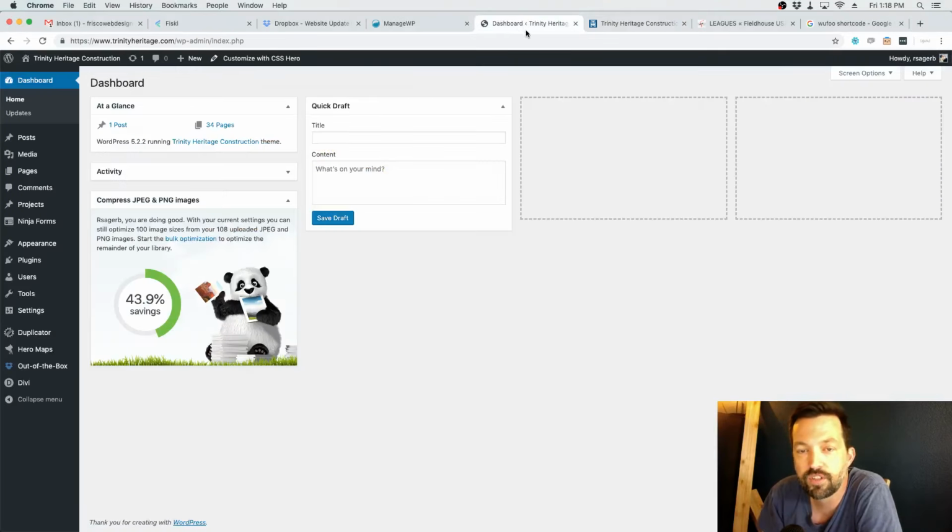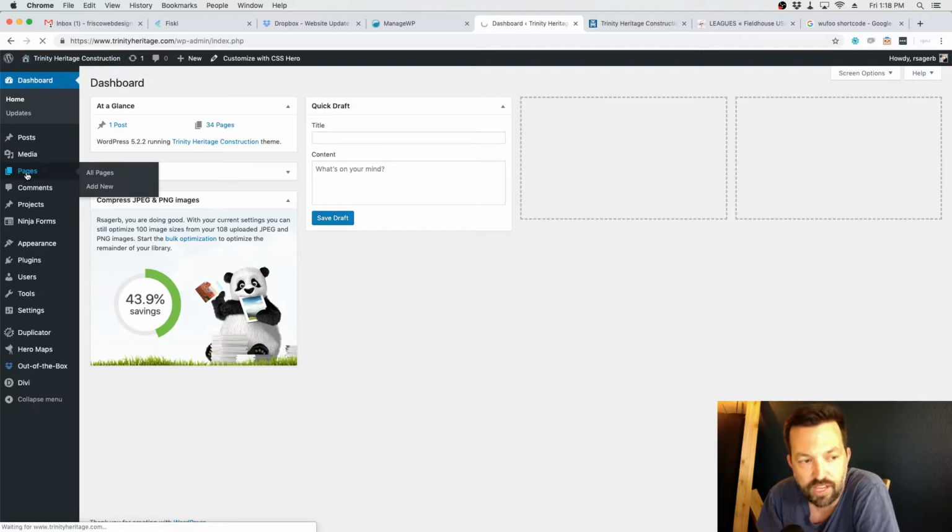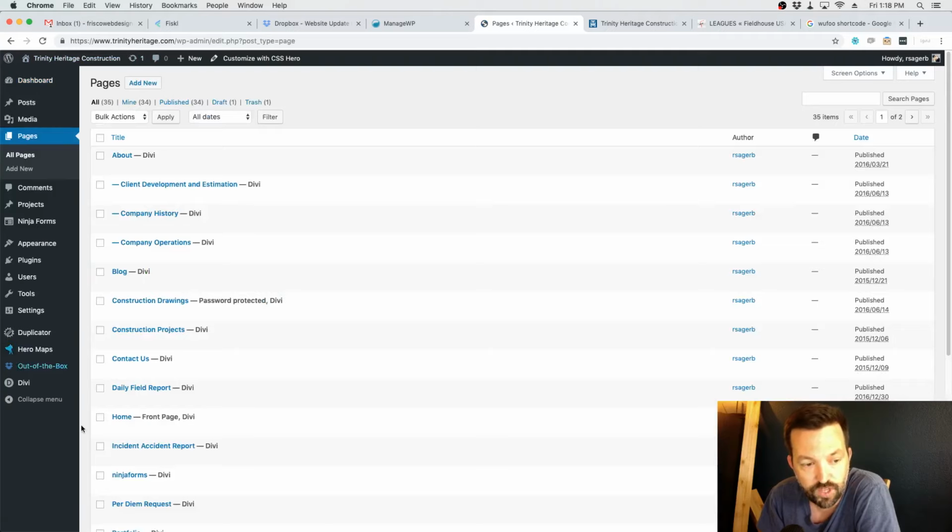First thing you need to do is go to your backend, trinityheritage.com/wp-admin. Log in there real quick with your credentials. You should see this. First thing you need to do is you're going to be adding a page. So click on the pages on the left-hand side. Once you see all of the list of your pages here, just click this top button that says Add New.